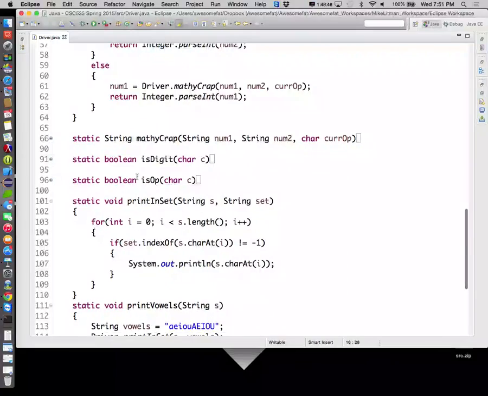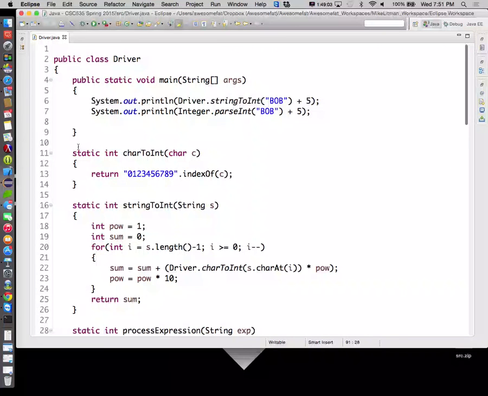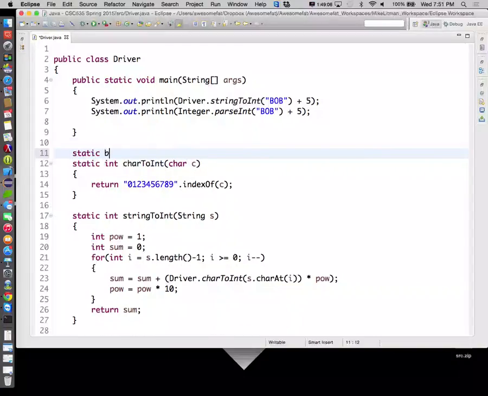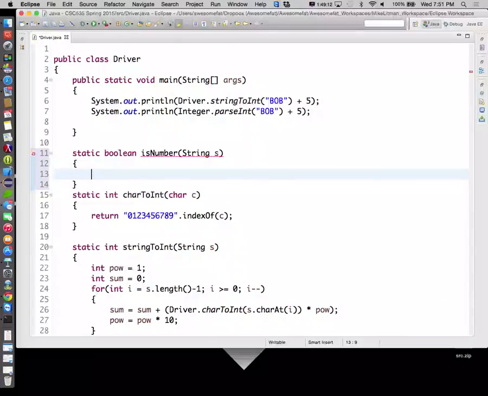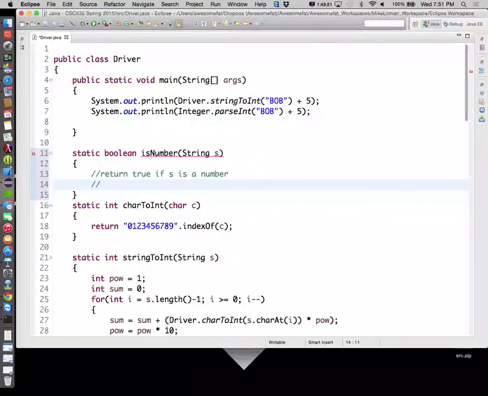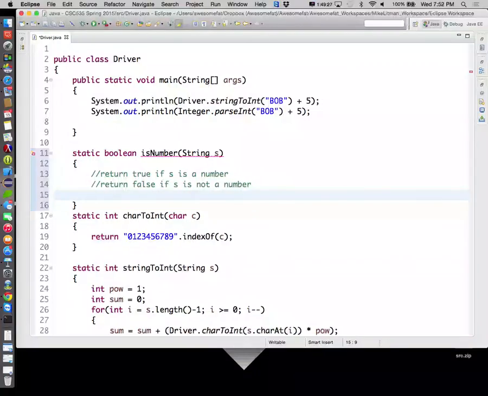So we wrote our isDigit down here, but isDigit takes a char, not a string. So what would you say if I wanted you to write a static Boolean isNumber method that took a string as a parameter? We want this to return true if S is a number, and return false if S is not a number. So we want this to detect numbers.